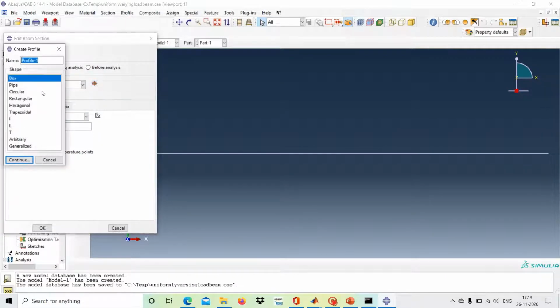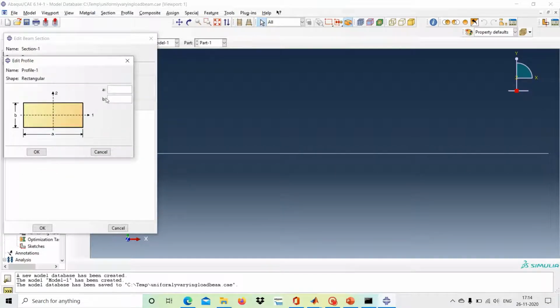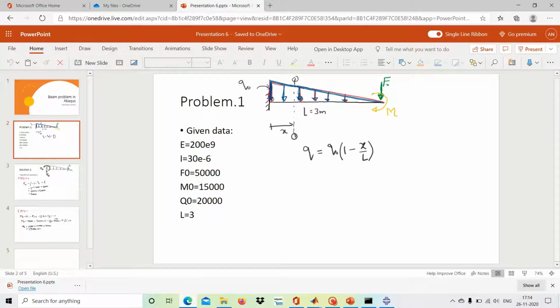Here we will choose the rectangular section and continue. And what's the value of A and B? We will see the data given here. A and B are not given, but only the moment of inertia is given. We know that the moment of inertia is nothing but the sectional property of a beam. Okay, so we will choose the sectional properties from here.